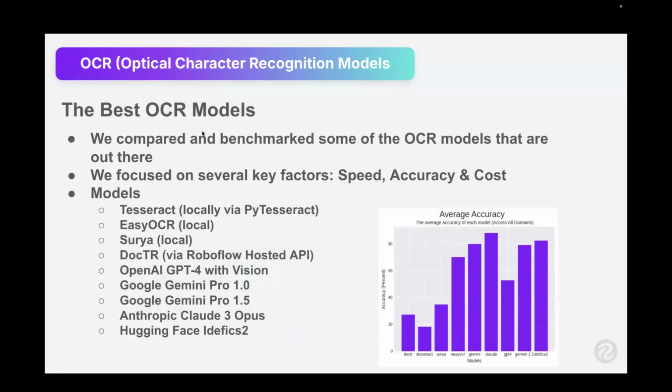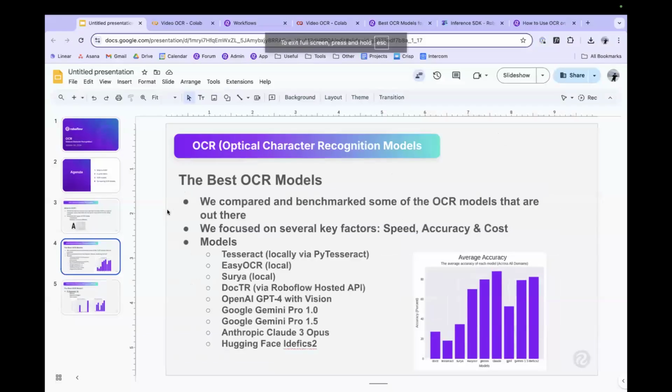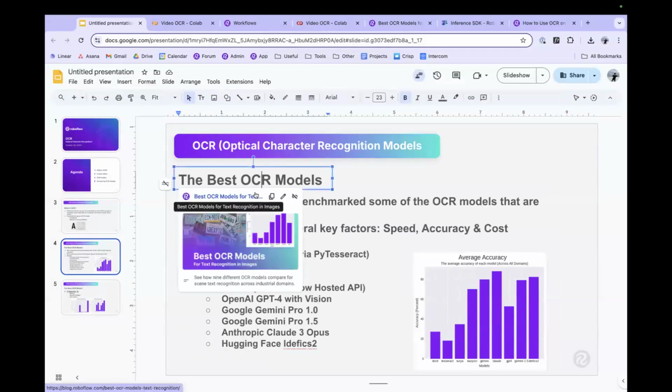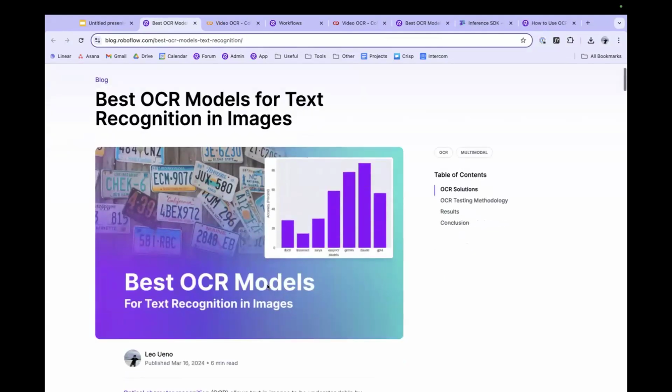So what are the best OCR models? We compared and benchmarked some of the OCR models that are out there. We focused on several key factors: speed, accuracy, and cost. And the models that exist, we've generally found that these were mostly the ones that were best in the field that's out there.